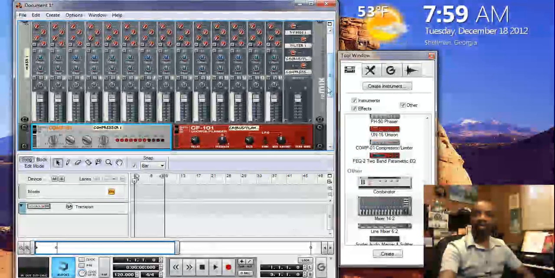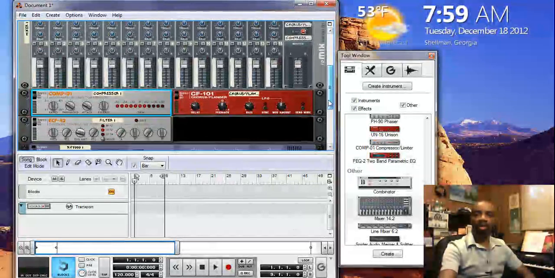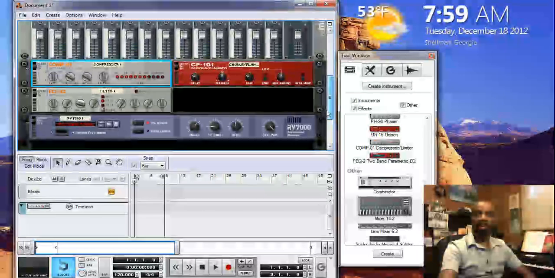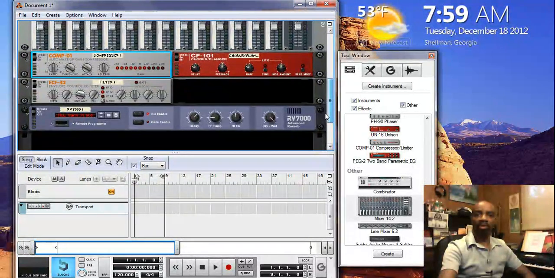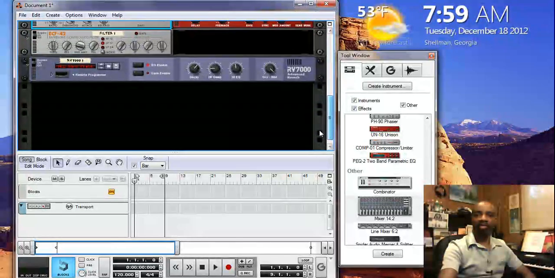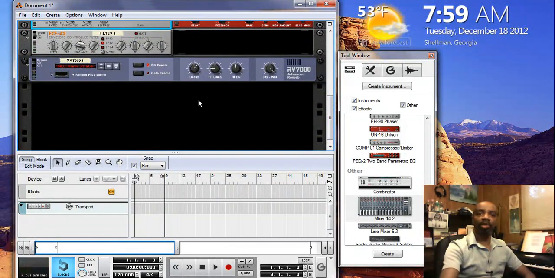Now the next step, what we would do, and I always like to, well, we'll just let it stay like this for now. So right here, we will create the Combinator.